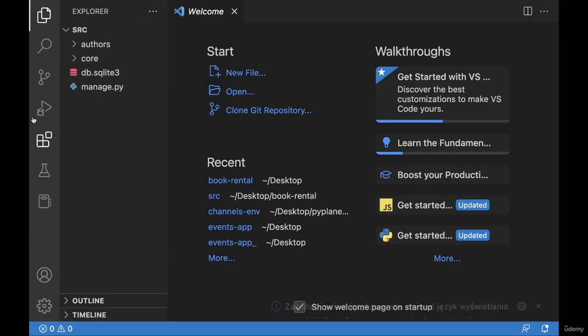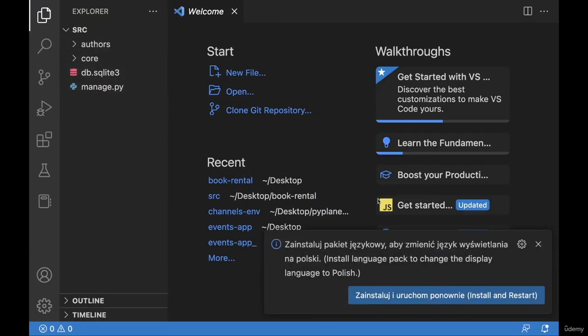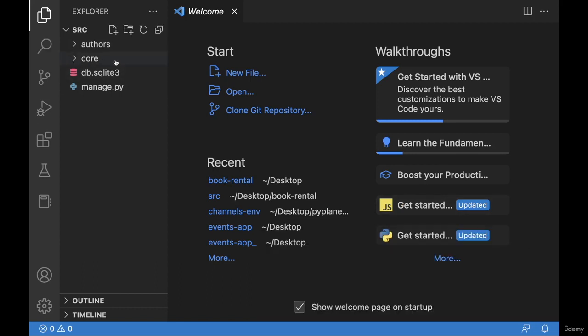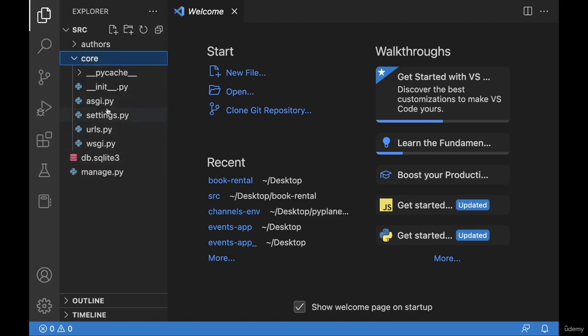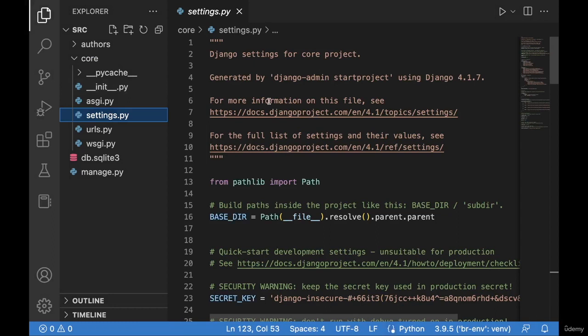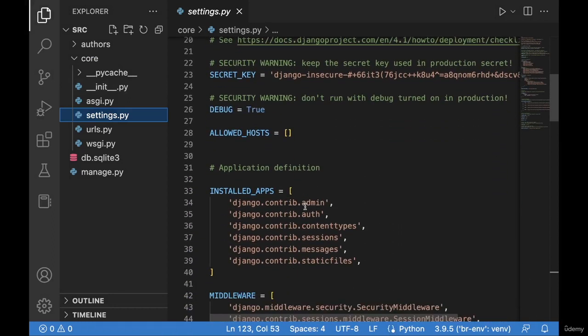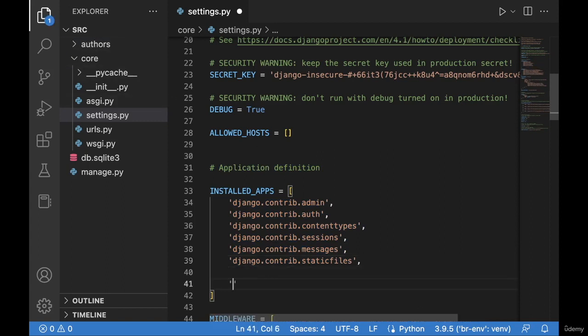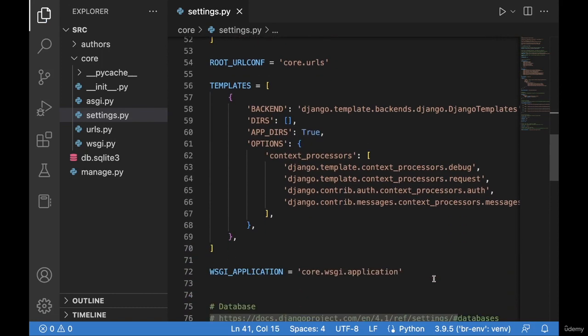All right, so over here we have our authors application, and then we have our core folder. This core folder is our main project folder, and here we have, among others, the settings.py file. The settings.py file is a configuration file, and for now the most important section is this INSTALLED_APPS list. Once we add an application, we need to add it to the INSTALLED_APPS list. All right, let's save the settings.py file. We will have a short overview of this particular configuration file a little bit later on.